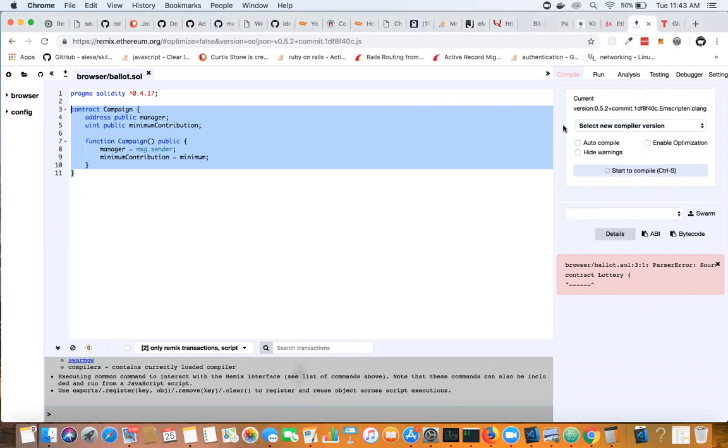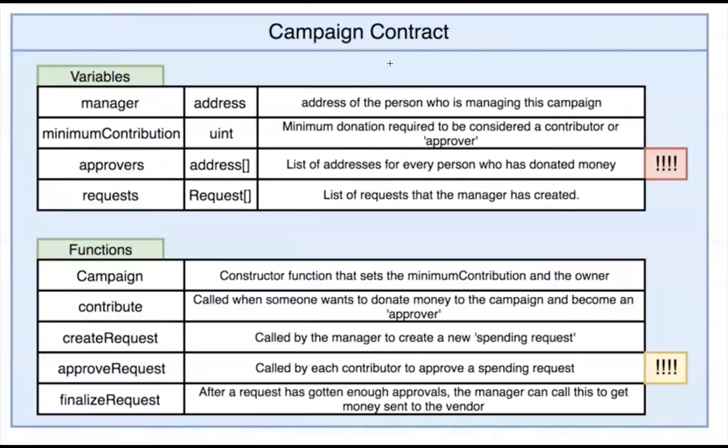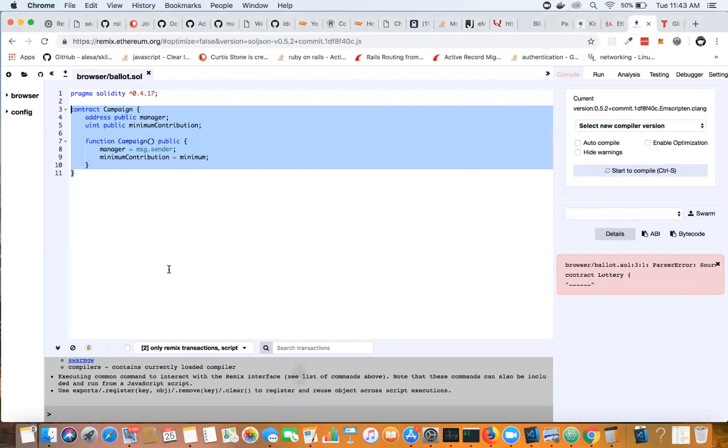All right, so in the last video, I put together my constructor function and initialized the manager and minimum contribution variables. I'm going to move to my approvers variable here, which is a list of addresses for every person who has donated money, and also to the contribute function, which is called when someone wants to donate money to the campaign and become an approver.